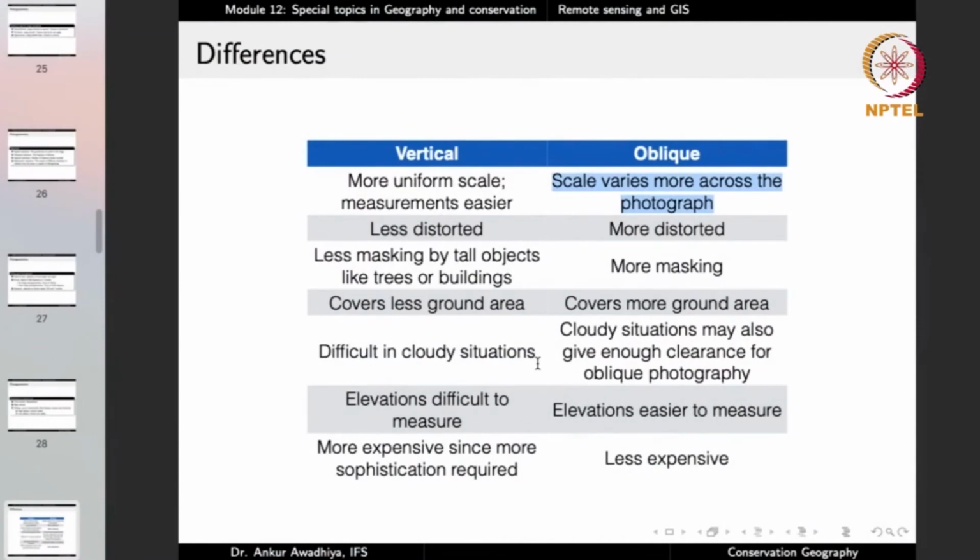So oblique photographs also have their own utility, but we need to understand their differences so that we can make use of them in a proper manner. Vertical images are less distorted, oblique images are more distorted. In the case of vertical images, there is less masking by tall objects like trees or buildings, but in the case of oblique photographs, there is more masking. Then vertical photograph covers less ground area, oblique photograph covers more of the ground area. Vertical is difficult in cloudy situations, oblique is possible even in the case of cloudy situations.